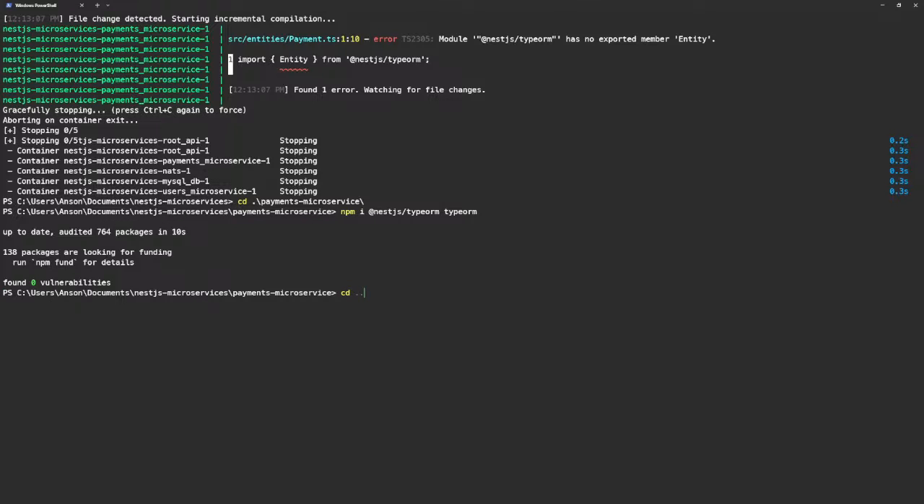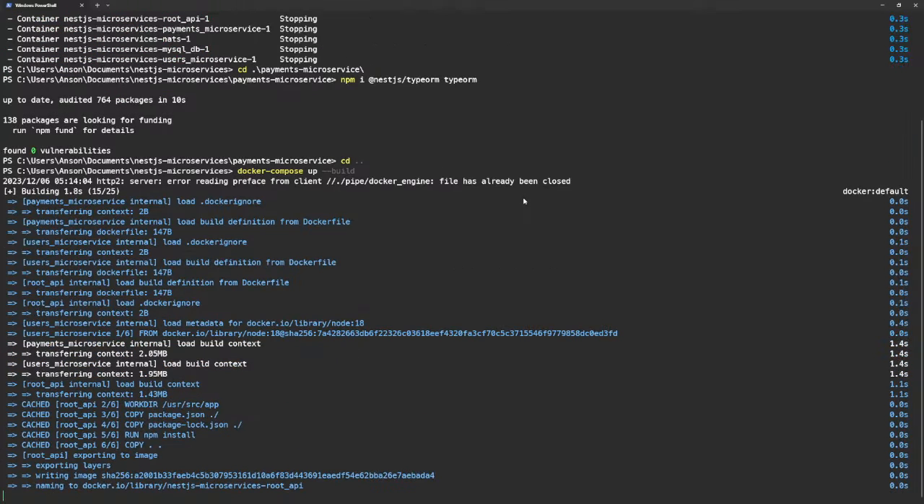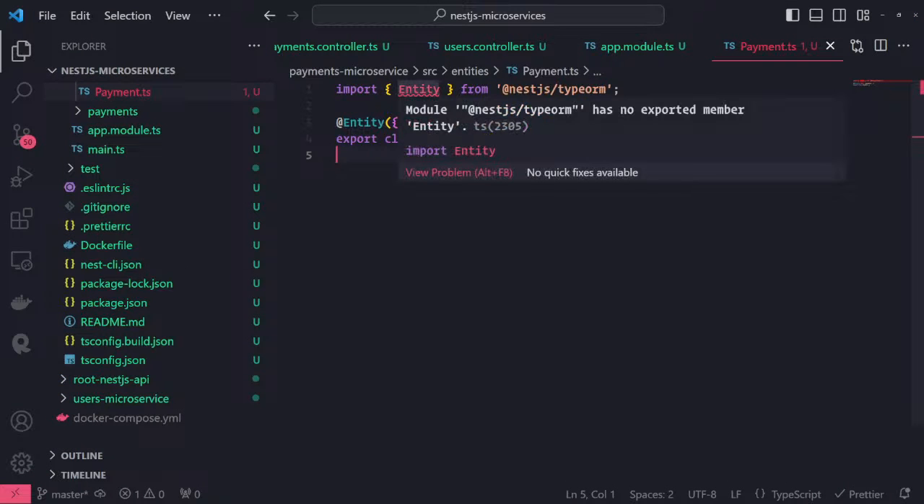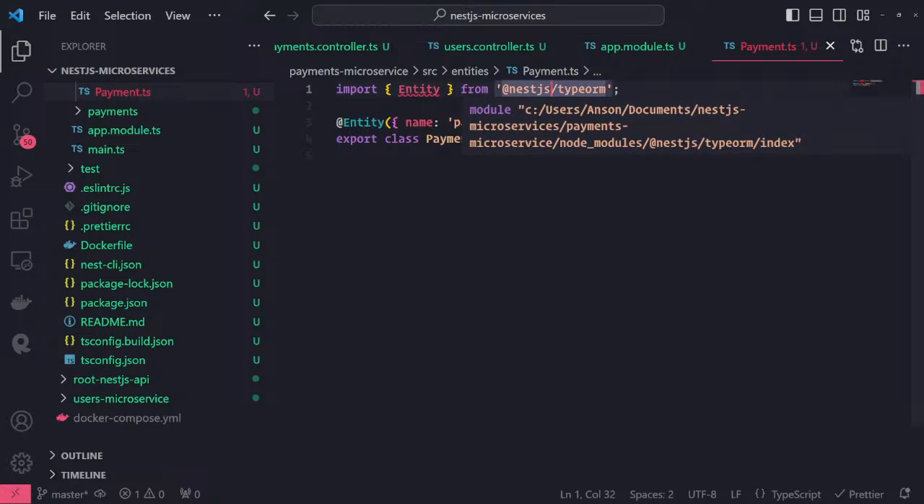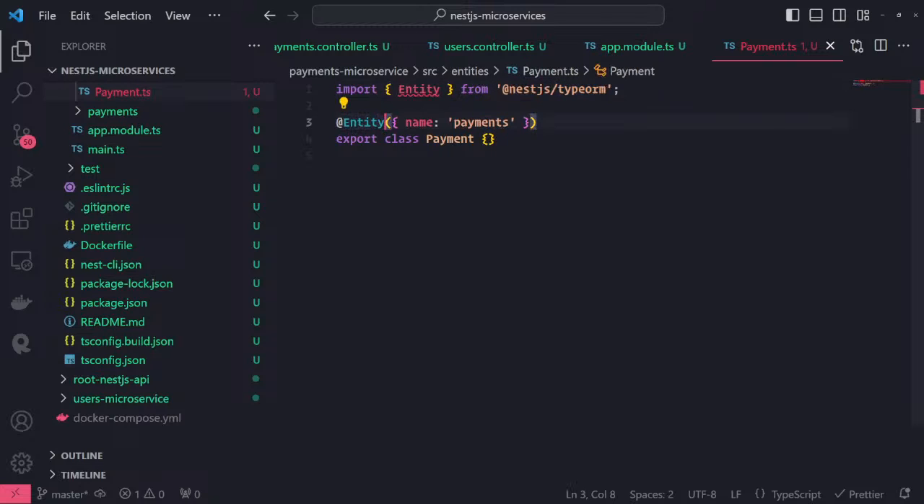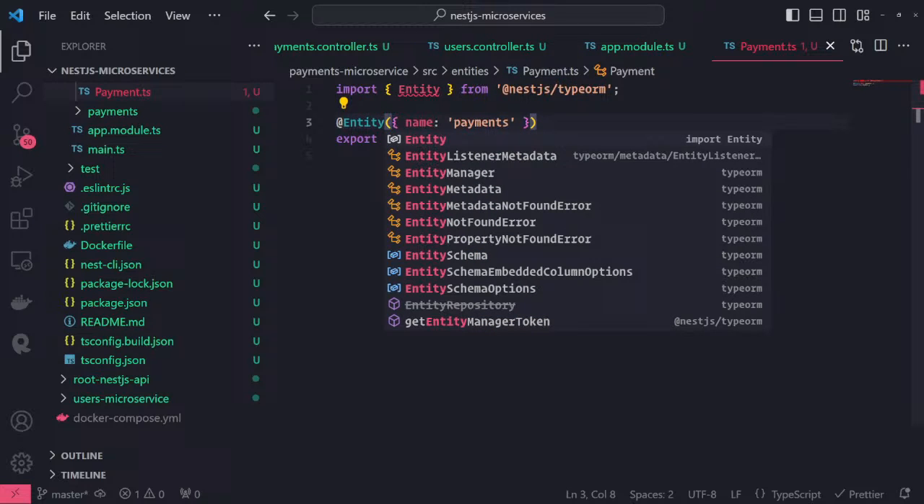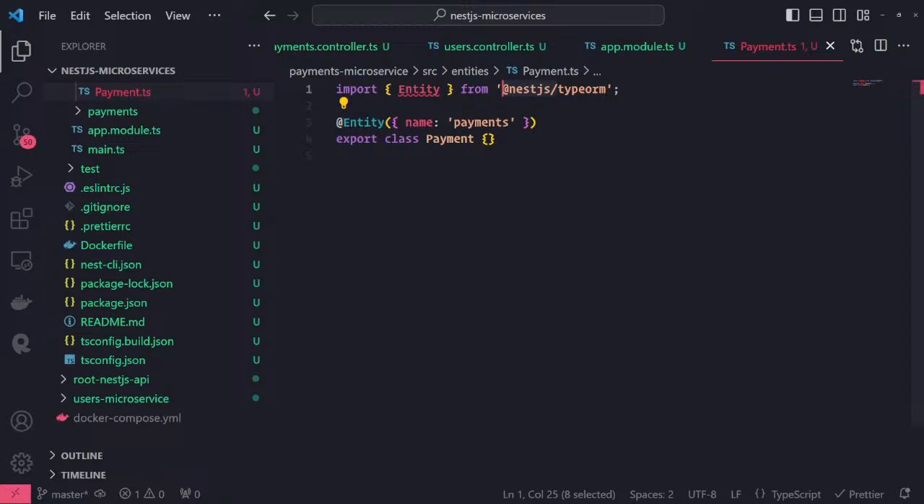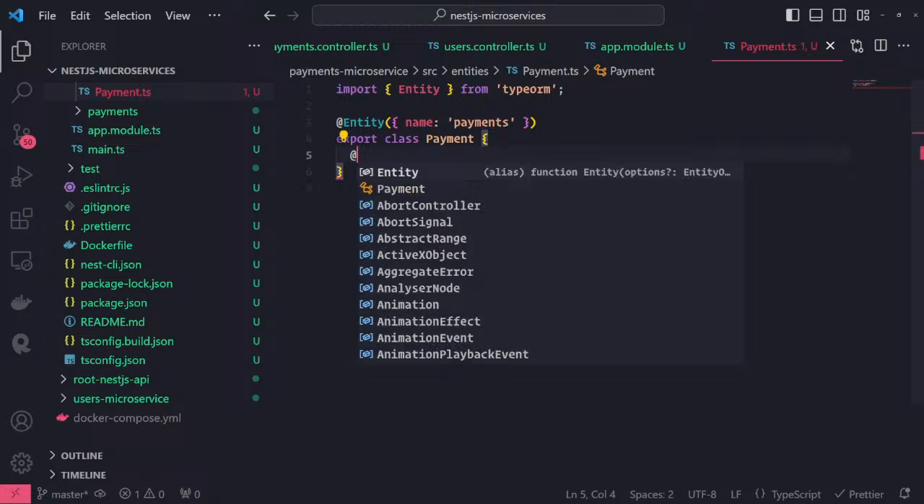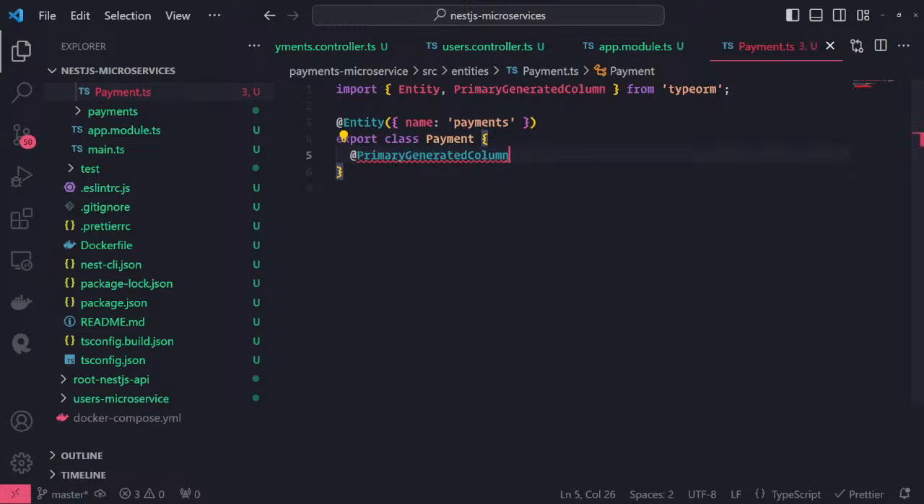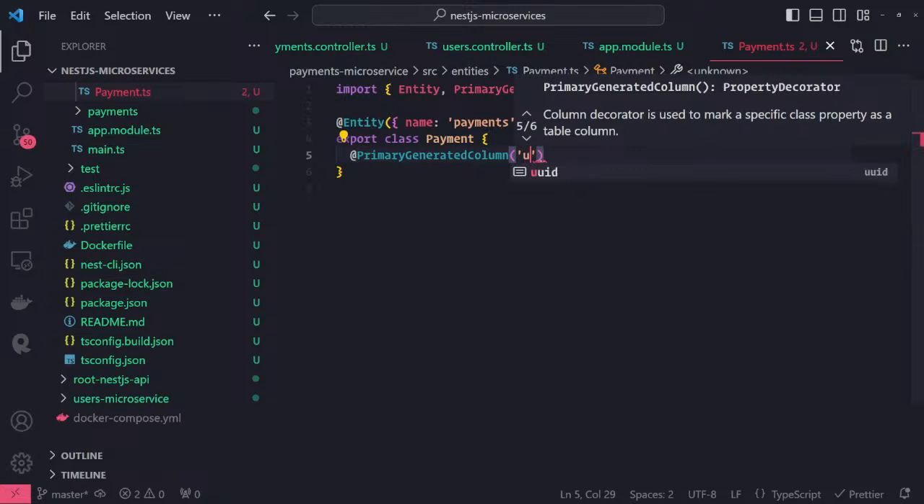Let's go back here and rerun that command again. I don't know why it's still complaining about it though. Does it not come from there? Yeah, it comes from TypeORM. Oh wait, my bad. I think it comes from typeorm. Whoops.